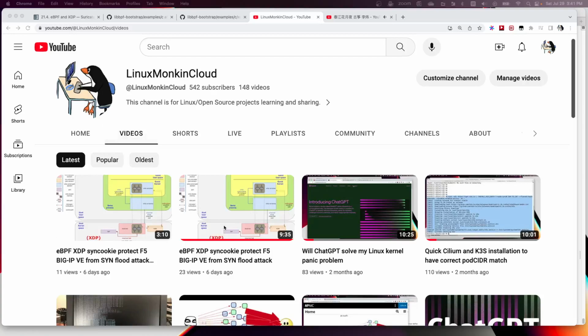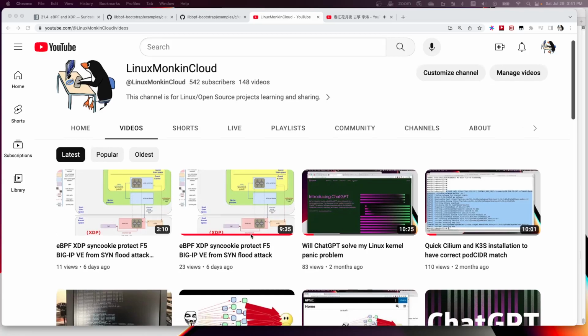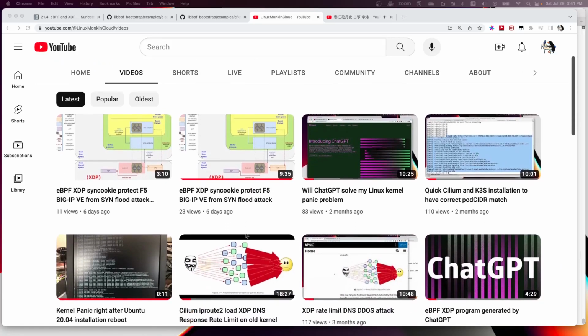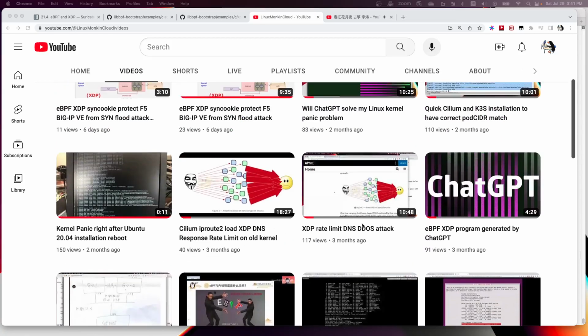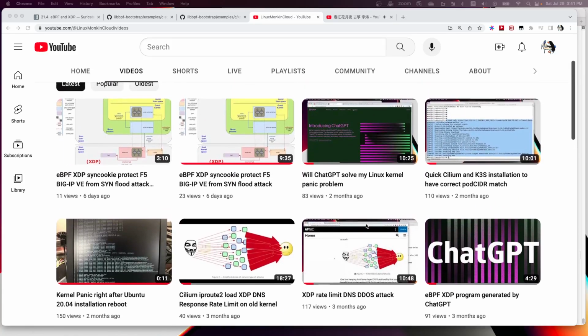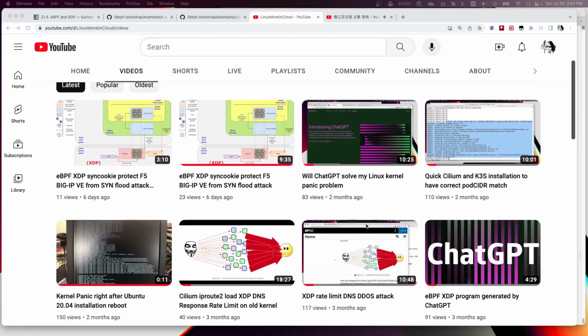Hi, today I would like to continue to talk about XDP sync cookie and the DNS rate limit protection. So yeah, I have this sync cookie and the DNS XDP program. What if I wanted to attach these two XDP programs to the same network interface? And so how could I do that?